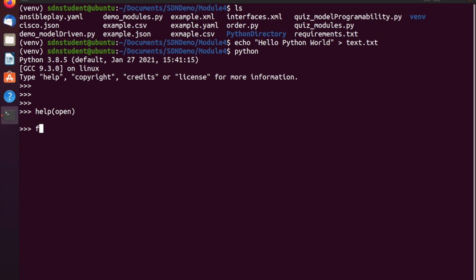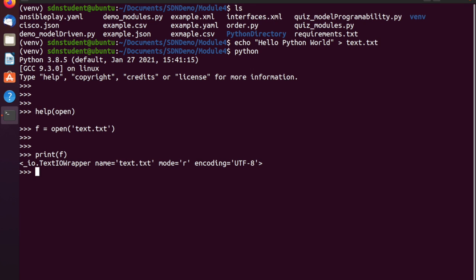So I will do f equals open, and then I'll pass in that text.txt file, and we'll just leave it at that for now without specifying any argument, which, as we just saw in the documentation, defaults to r for read. So that did not error out. Now if I do a print f, you can see it says TextIOWrapper, name text.txt, mode r.